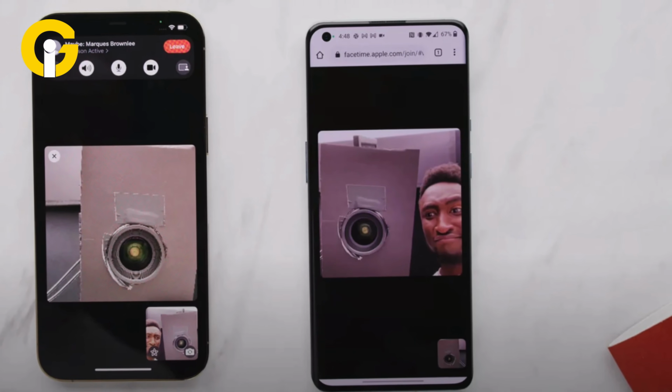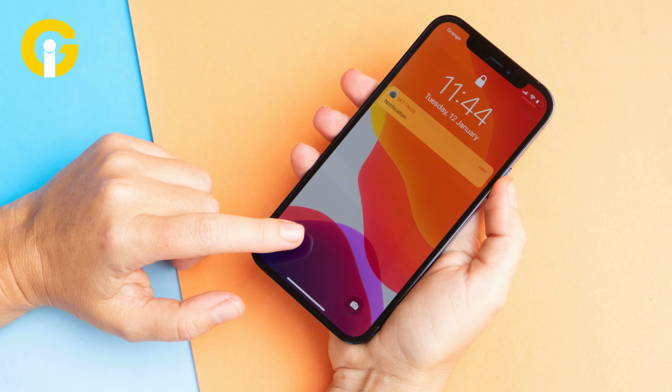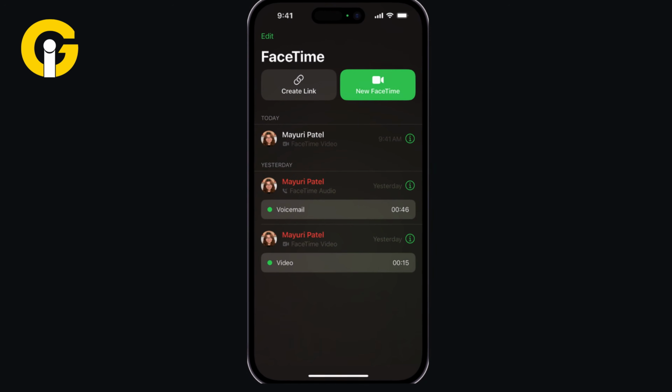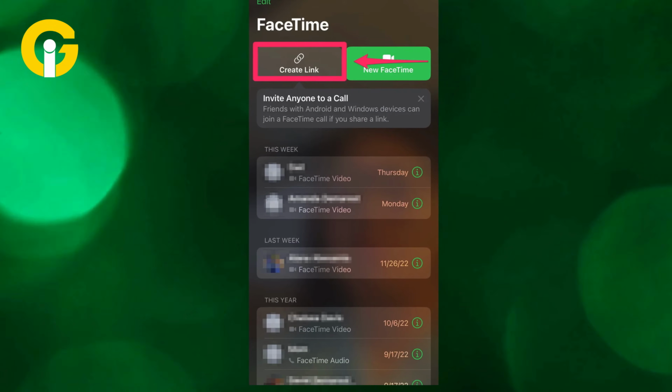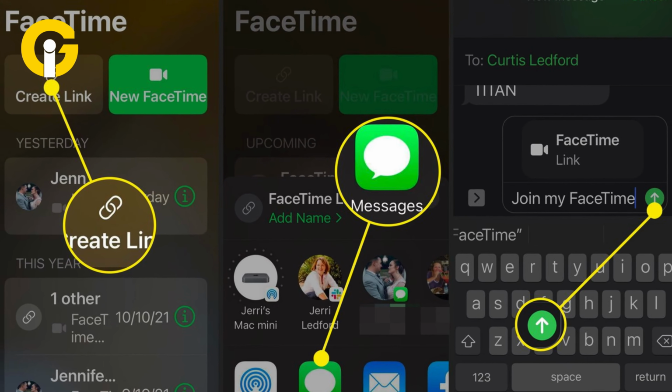Firstly, make sure you have a FaceTime supported device and check the device names mentioned earlier. Now you have to send a link to the other person for this. Go to the FaceTime app on your iPhone, iPad, or Mac. Now click on the Create Link option in the top left corner. Now copy the link and send it as an invitation to the person you want to do FaceTime with.